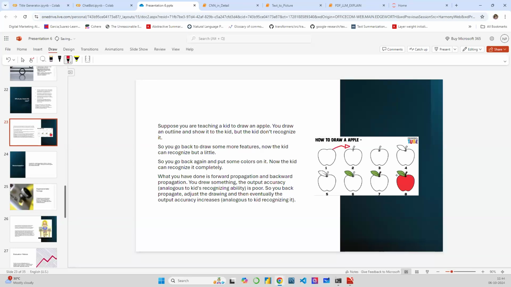Okay, then what you do is that you go back again and you draw this picture. Then you take this picture to the kid again, but the kid now can understand a little bit, but not completely. So you draw more features to it. So what you are doing over here is the forward propagation. And every time you are performing this forward propagation, you are computing the loss with the target label. So when you're coming to this point, you are computing the loss with this target label.